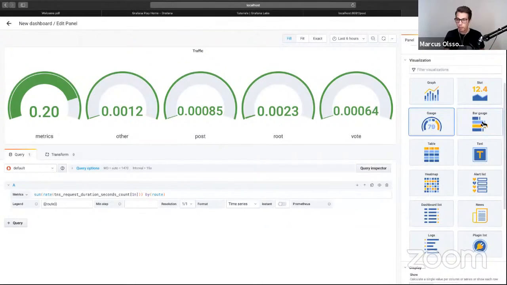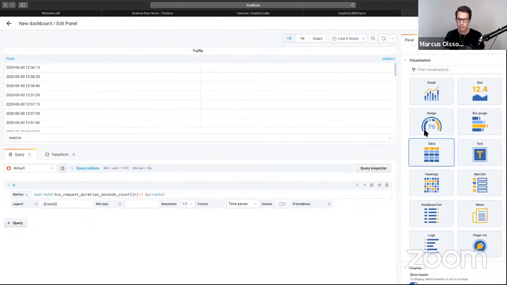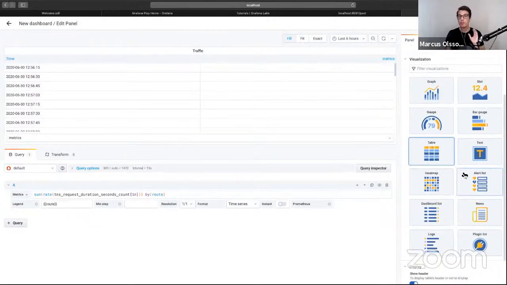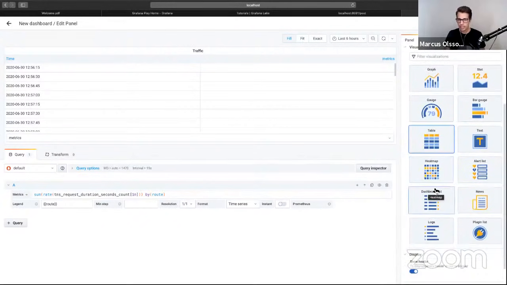And so you can see that there's plenty of visualizations you can use. And there's even more if you go to grafana.com/plugins, where you can install more plugins and more visualizations to use with your data. So that is kind of cool.